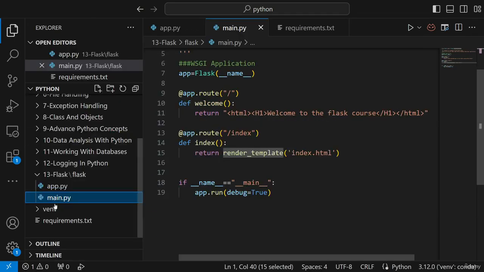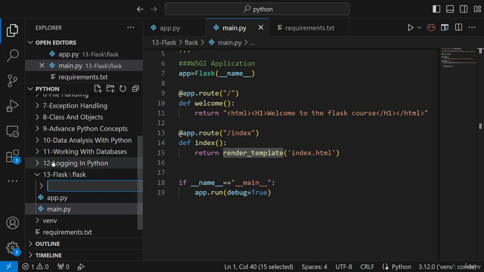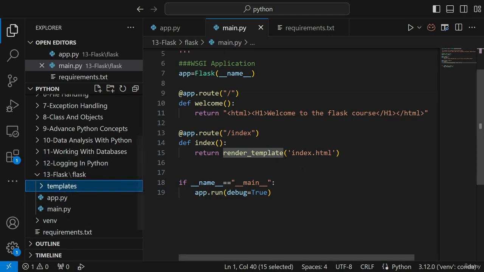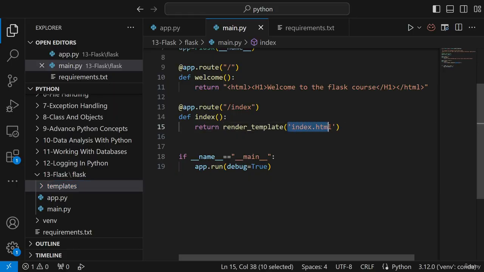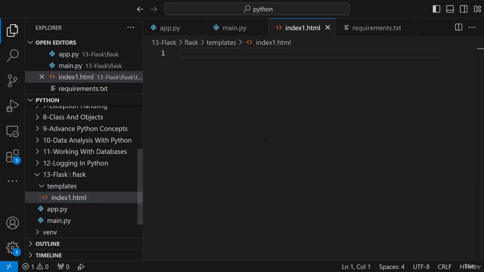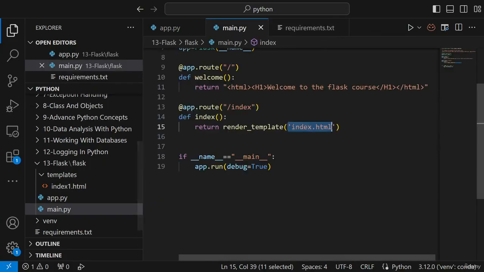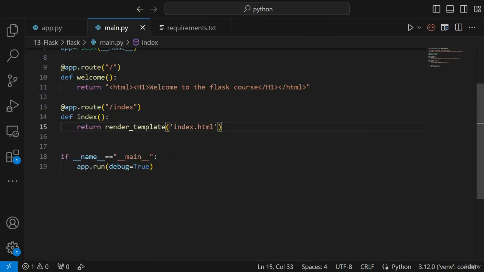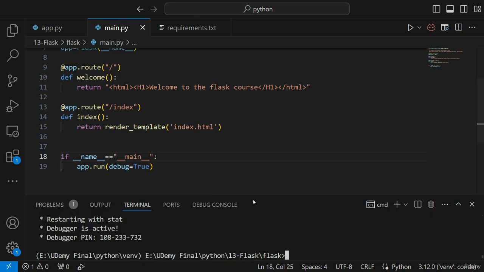And when it is redirecting, it is going to look inside this particular folder, and it will look for a folder called templates. When I say, go ahead and redirect to index.html, it is going to go inside this templates folder and check for this index.html page. So now if I create a file like index1.html, I just want to show you what kind of error we will get if it does not find this particular HTML page. So let me quickly execute this again.